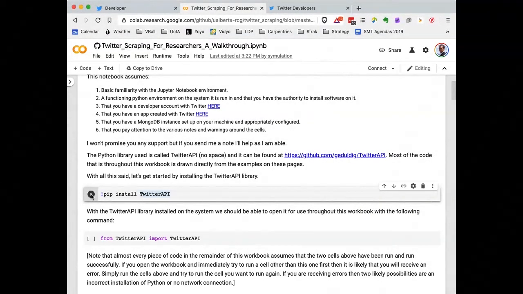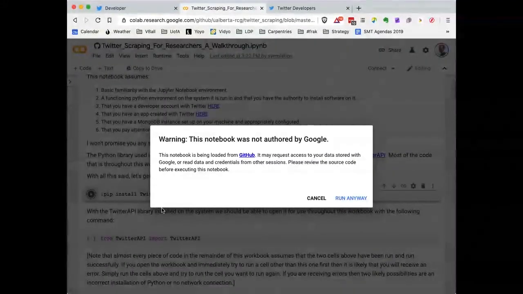It's unfortunately named, because Twitter with a space, API, is the API that Twitter uses, and Twitter with no space, API, is a library written to use the Twitter API. So there can be some confusion there. Anyways, we need to install it. So I'm going to click the arrow, and it's going to tell me that Google didn't author this notebook. It's a little bit of a warning. You should see it on your screen. I'm going to say run it anyways.